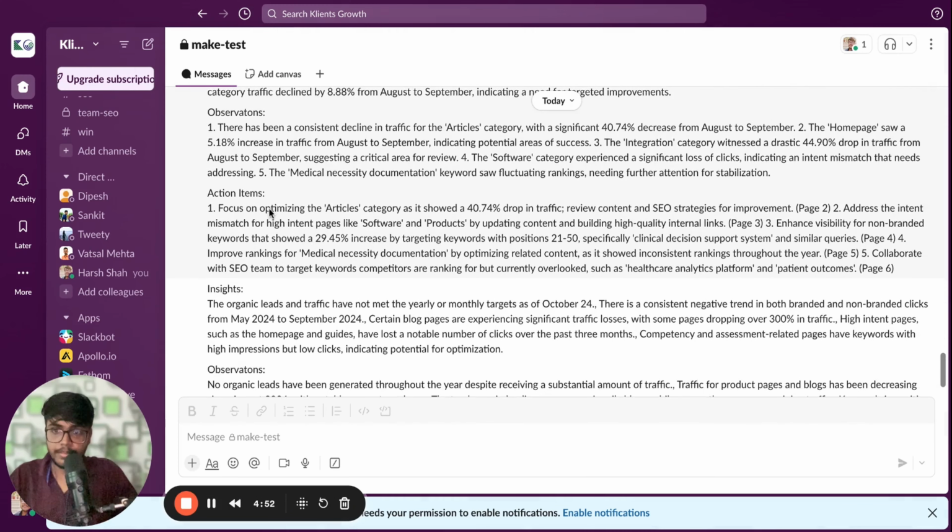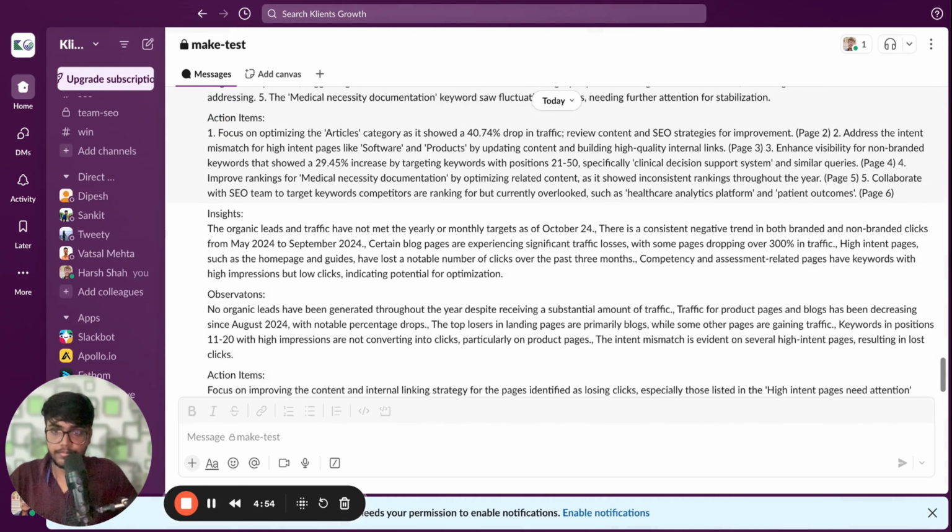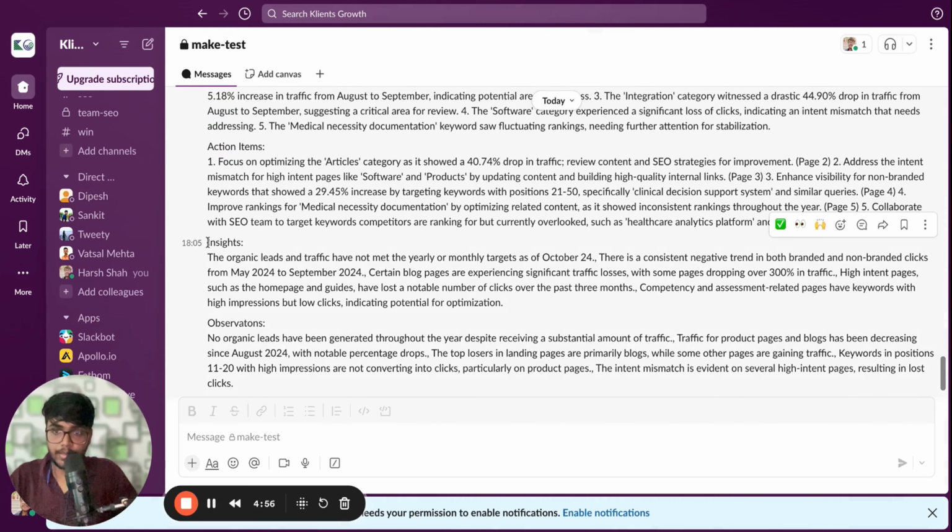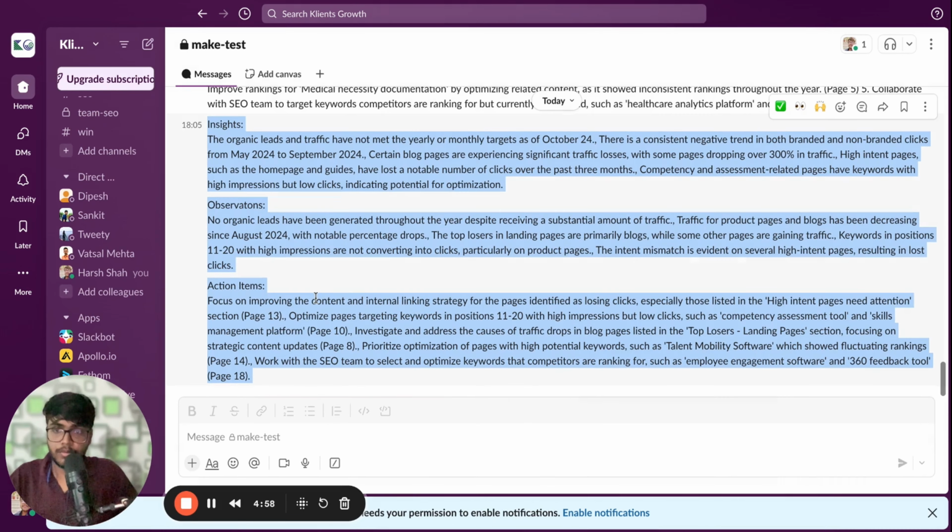So now let's see the second one as well. This is the second one, right? So we got these insights, observations, and action items from that particular system. Again, you can always beautify this and format it the way you want. I'm not spending too much time on that for this particular video, otherwise this video will get maybe 1 hour long.